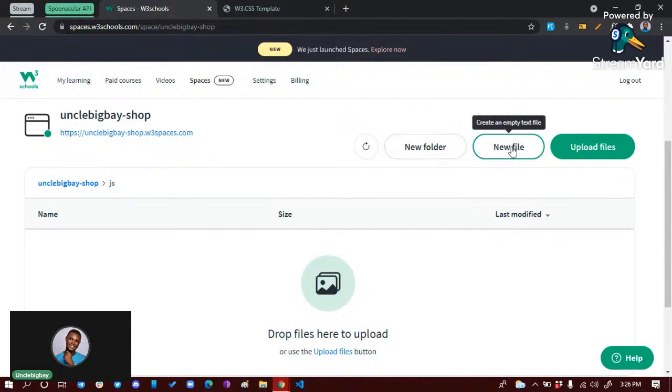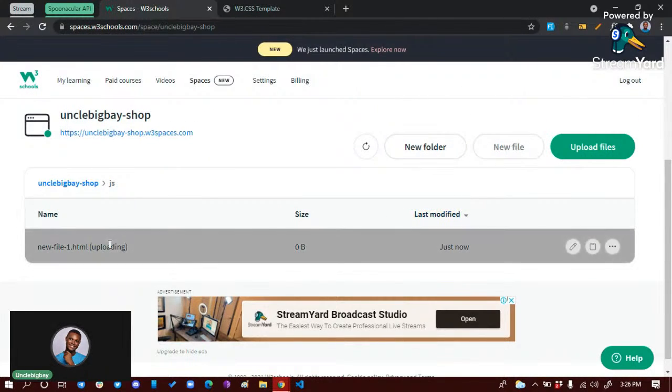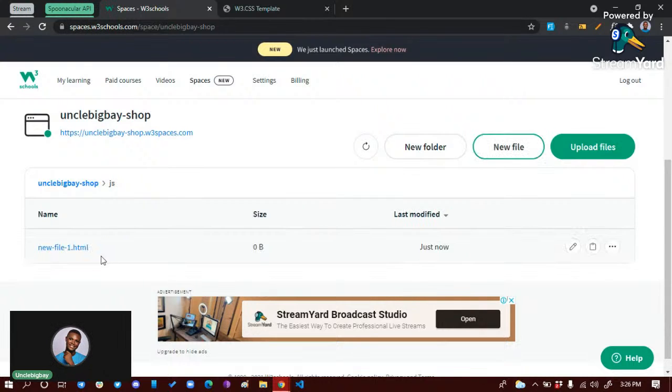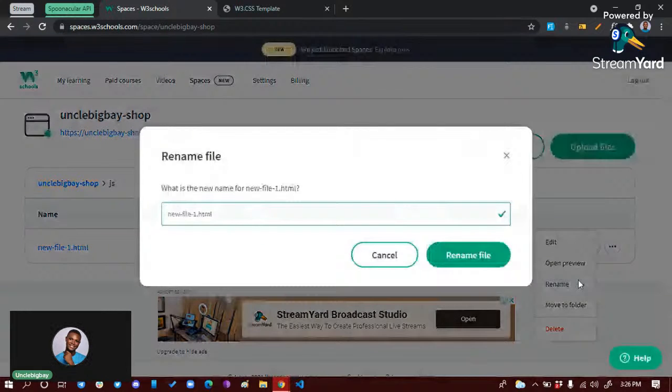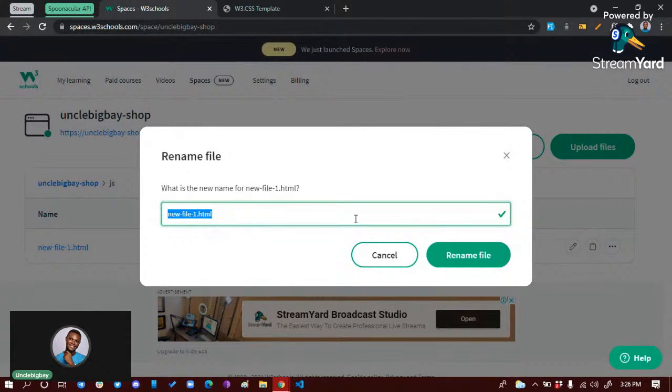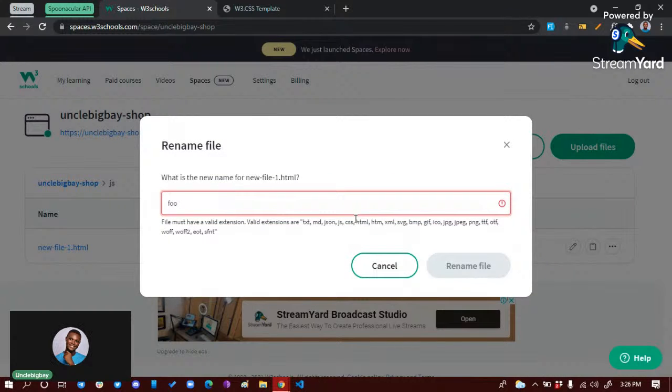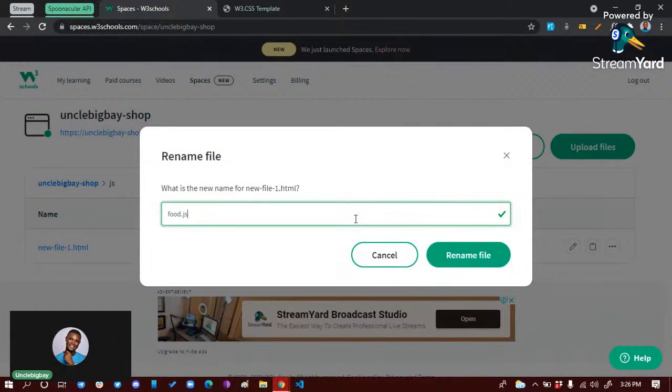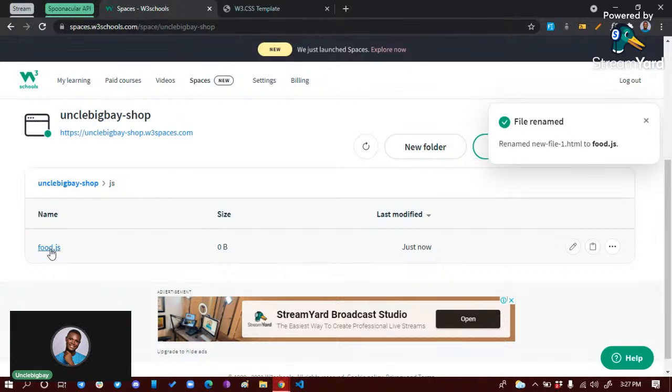So I can choose to create a new file now. This is going to create a new file. So let's just wait. Okay, that is done. We don't want the default name for the file. What we want to call our JavaScript file is food.js, because we are dealing with food. So I'm just going to rename the file, and then we have our JavaScript file.